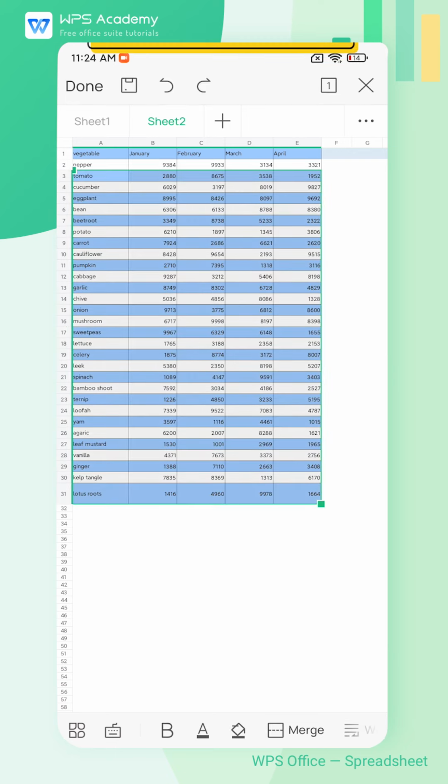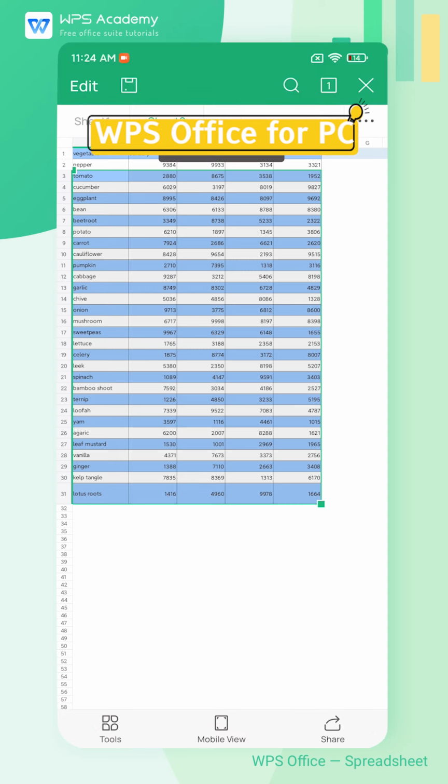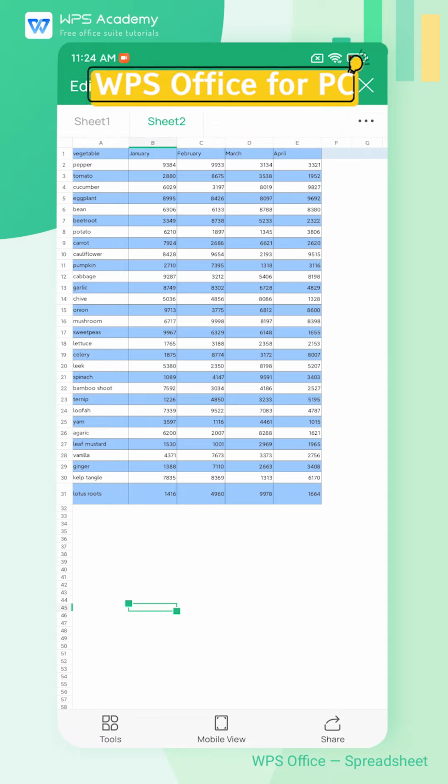In WPS Office on PC, the use of Format Painter is more diversified. It's recommended to use this function in WPS Office on PC.